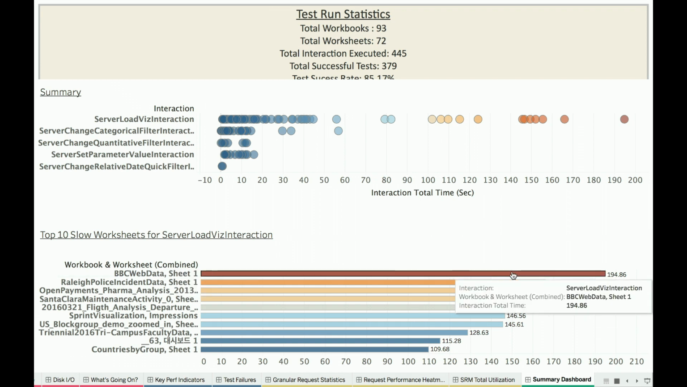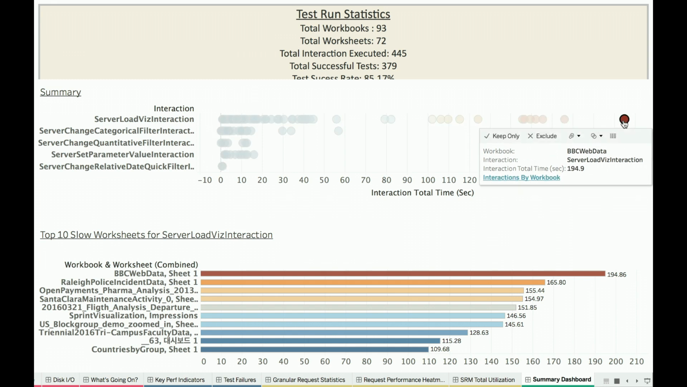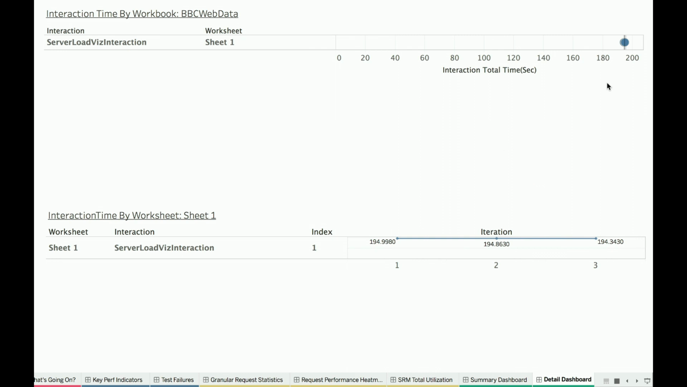When you hover above this, it actually shows you the workbook name and worksheet name. And this is interesting: when you click on this data point, you can go into interactions by workbook. And this is where you see the number of iterations that I'd specified. I'd probably said I wanted to run it for 3 iterations. And you can see that it's consistently so slow across all those 3 iterations. So this is not an outlier. It is pretty consistent. So it gives me some confidence that this is probably the one that I want to start my investigation with.